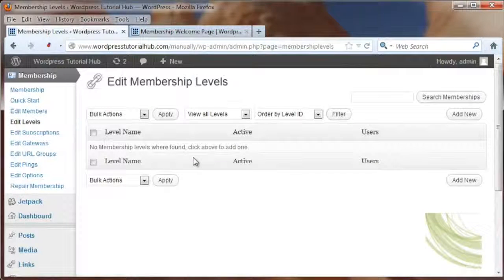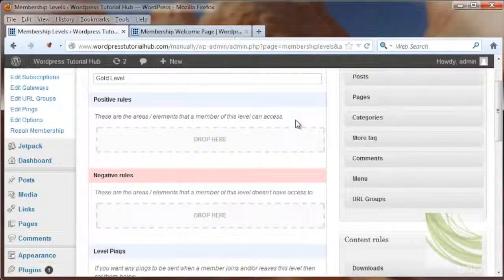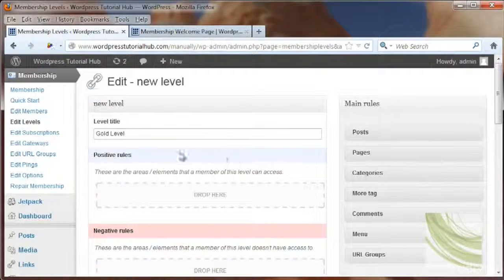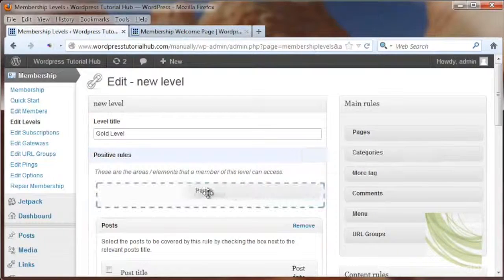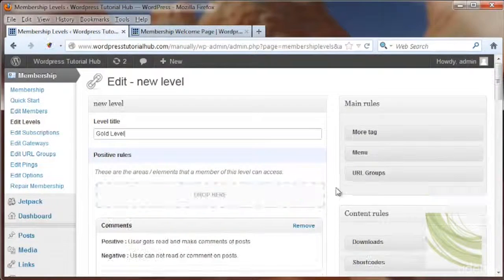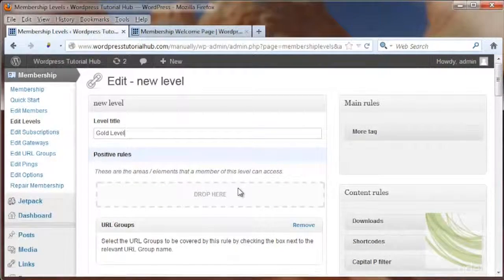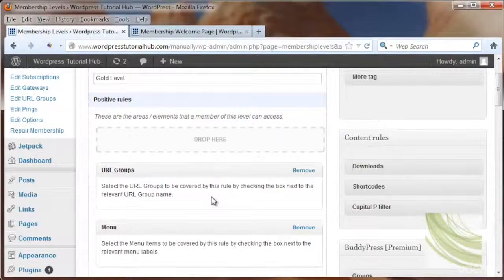Let's go ahead and add some levels in. The first thing I'm going to do is Add New, and we're going to put this as the gold level. And a person who is in gold levels is able to look at what is dropped here. These are our positive rules. So I want gold level to be able to see posts, pages, categories, comments, menus, and groups. You'll see once you pull them in here, then they have their own boxes down below.